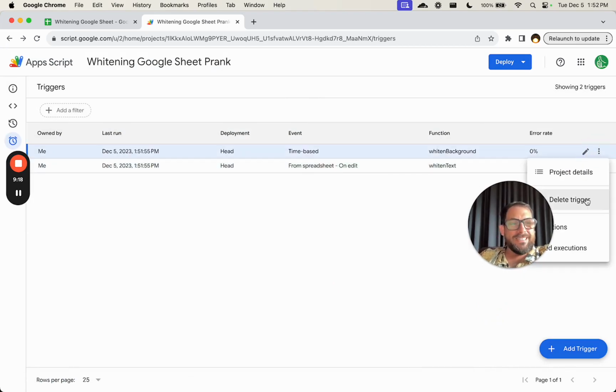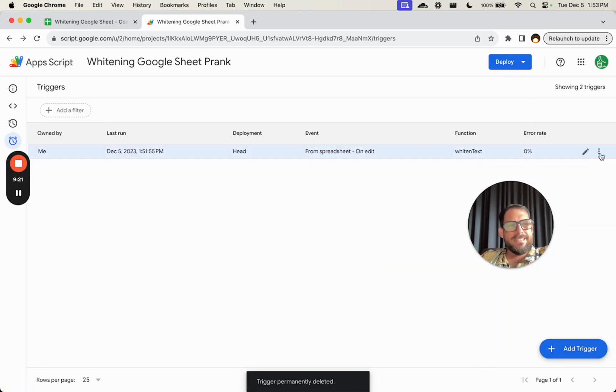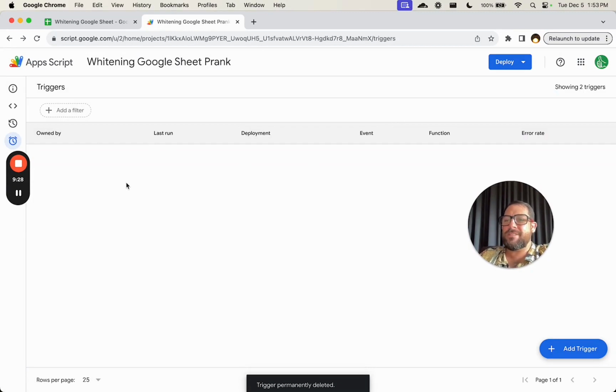So also, if you want to delete these triggers, just go over here to these 3 buttons and hit delete. I should probably tell you that now, because you're going to have to delete these triggers, because someone's going to go insane in your office if you use this. All right, enjoy.